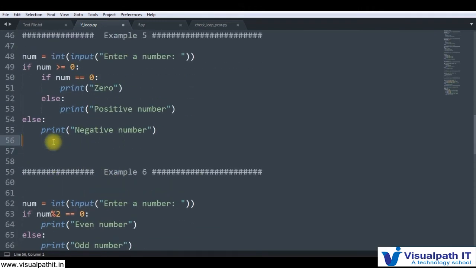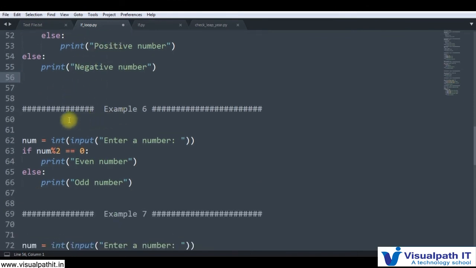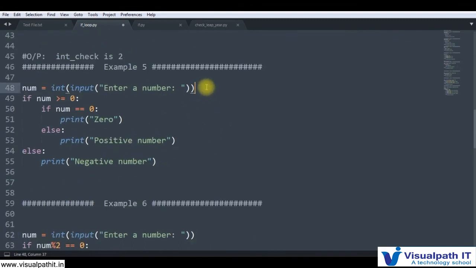Similarly, example 5, where we take a num from the input from the keyboard. If the number is greater than or equal to 0, it's a positive number. If less than 0, it's a negative number. Suppose the user input is minus 2, it will check the condition, come to the else part and print negative number.